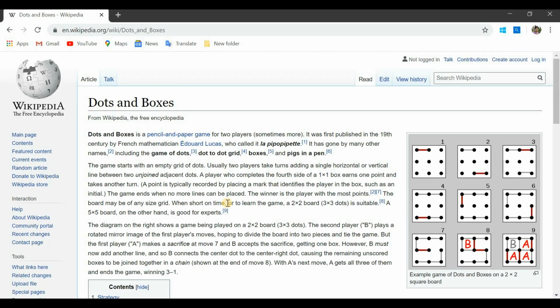Okay, so in this video we will develop the game called Dots and Boxes, and this game we will develop using Electron JS. The meaning is that when our game is developed, it will be a desktop application. So let's proceed.